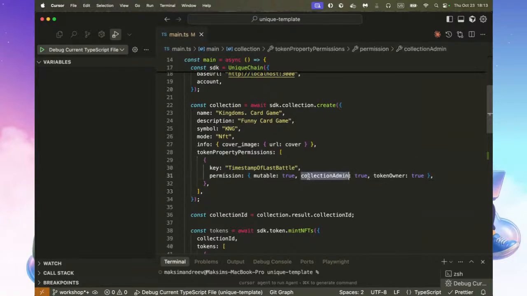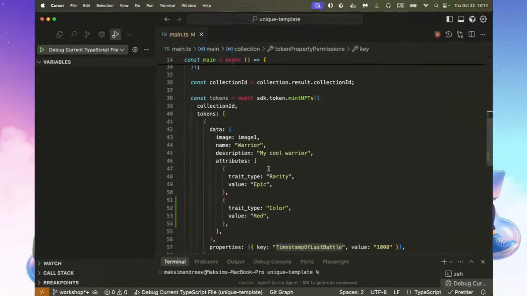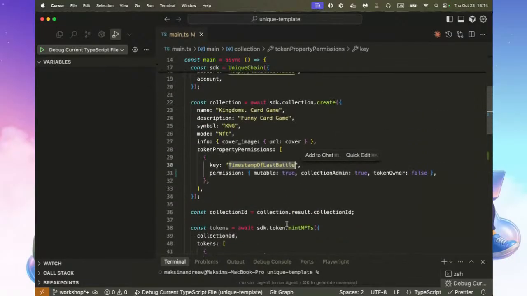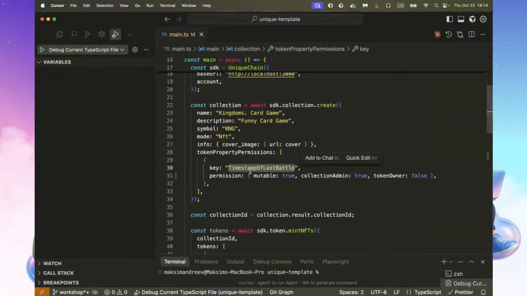And we can specify who can mutate these properties. For example, here we said that both collection admin and token owner can mutate this property. This is probably incorrect. We don't want to allow our users to mutate this NFT property. So we'll set it to false. This way, our timestamp of last battle will be mutated for our collection admins. And we, as a collection owner, are admin as well, so we can mutate this property.